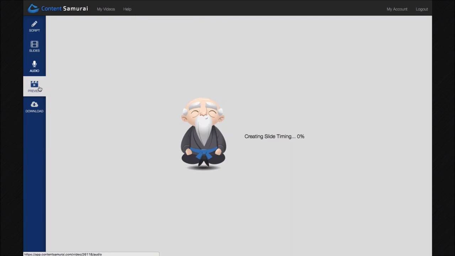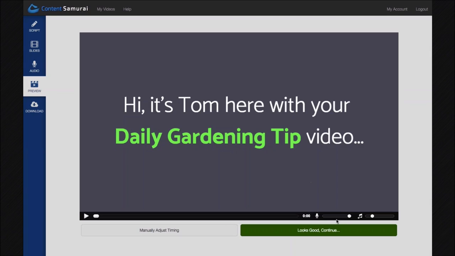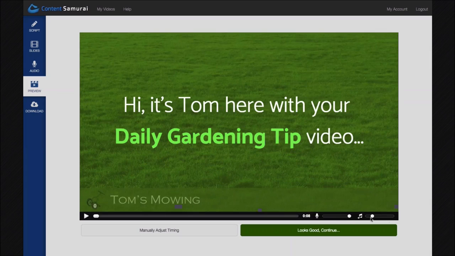So you come into your video, you come into the preview section, and you'll see down in the bottom right hand corner you've got these two sliders. The first one with the microphone icon is the volume level of your voice, and the second one with the little music symbol is the volume level of the music.